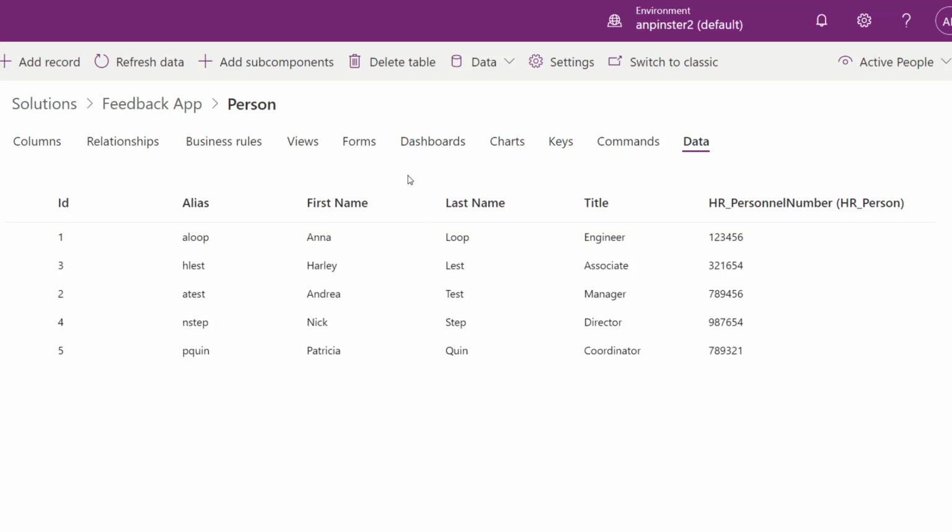You can also add this lookup in the model-driven app to be able to look up to the HR person from the person table. And then if you want data to populate from the HR person in the person table, we can create a quick view form that I can go over in another video.